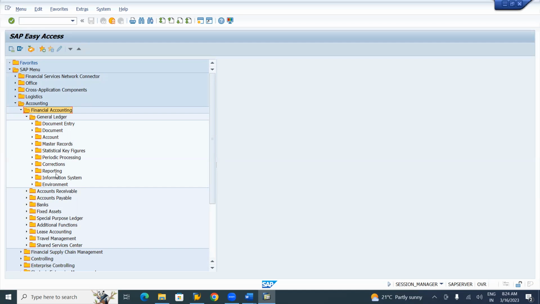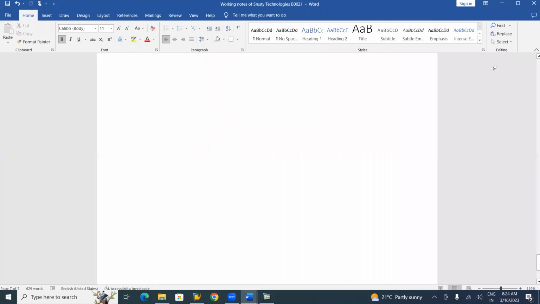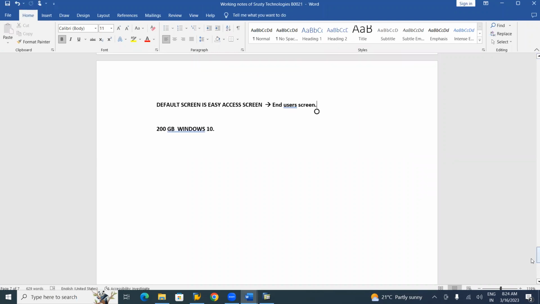Write down how to interact with a transaction or application. Already we have written that, right? Write down the path, how to interact. When I say path, it means how to go to our application.